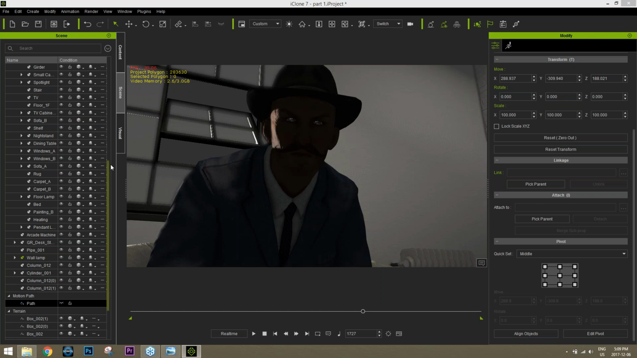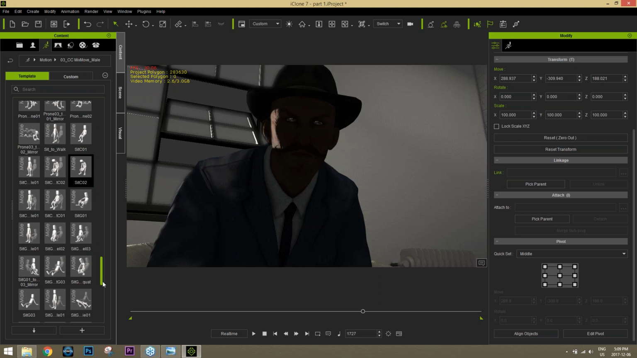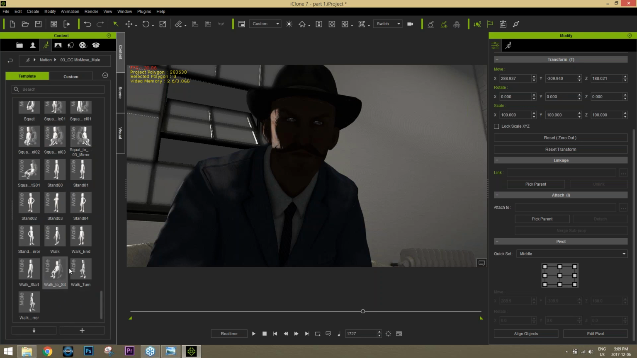And a lot of the animations in the content library, like these walks here, have zero sliding as well. Like the walk start, walk turn, and stuff like this, they have zero sliding. This is the Mixed Moves content pack, by the way, but there are a lot of them that have zero sliding as well.